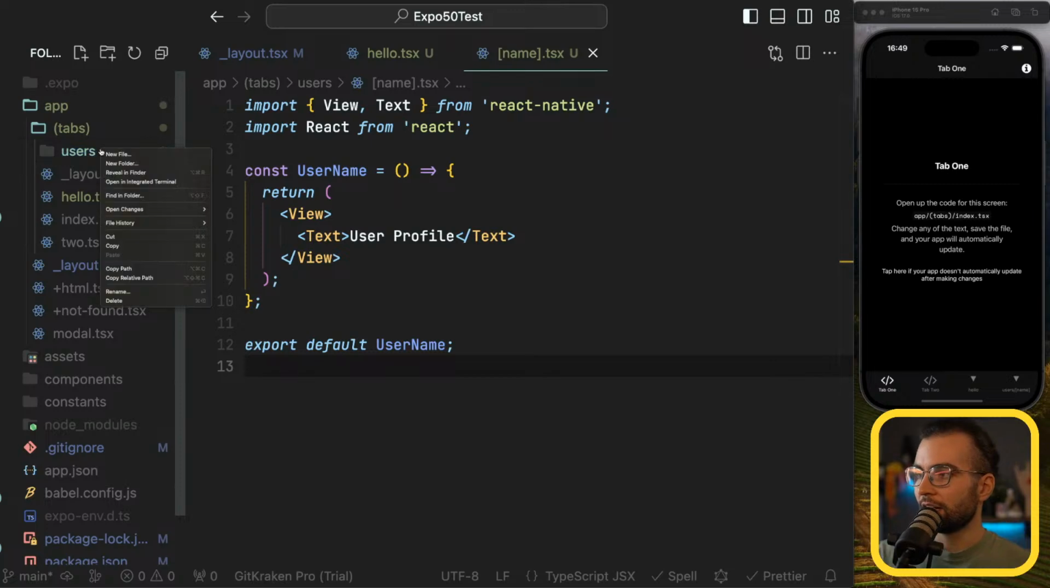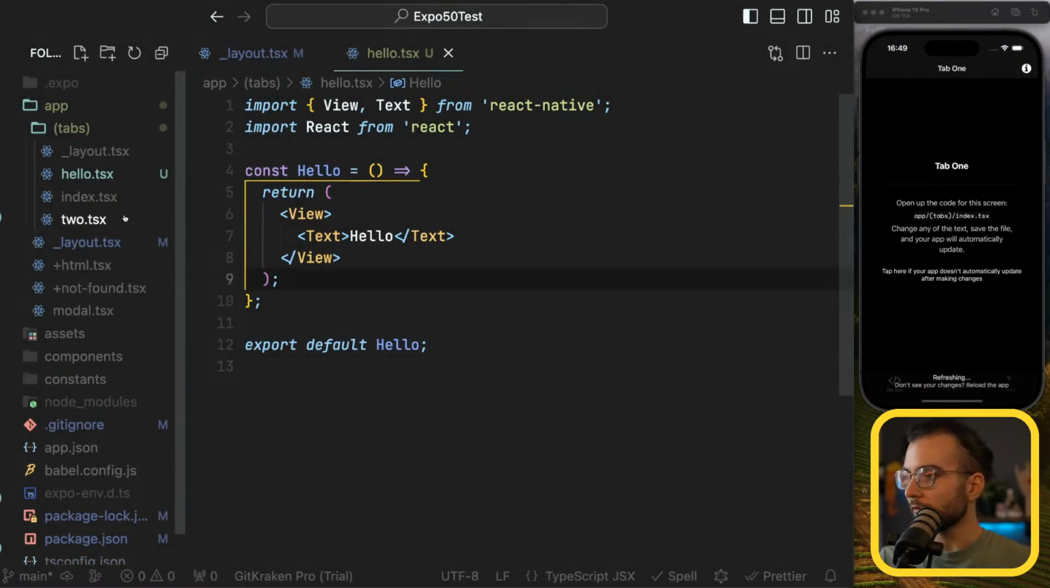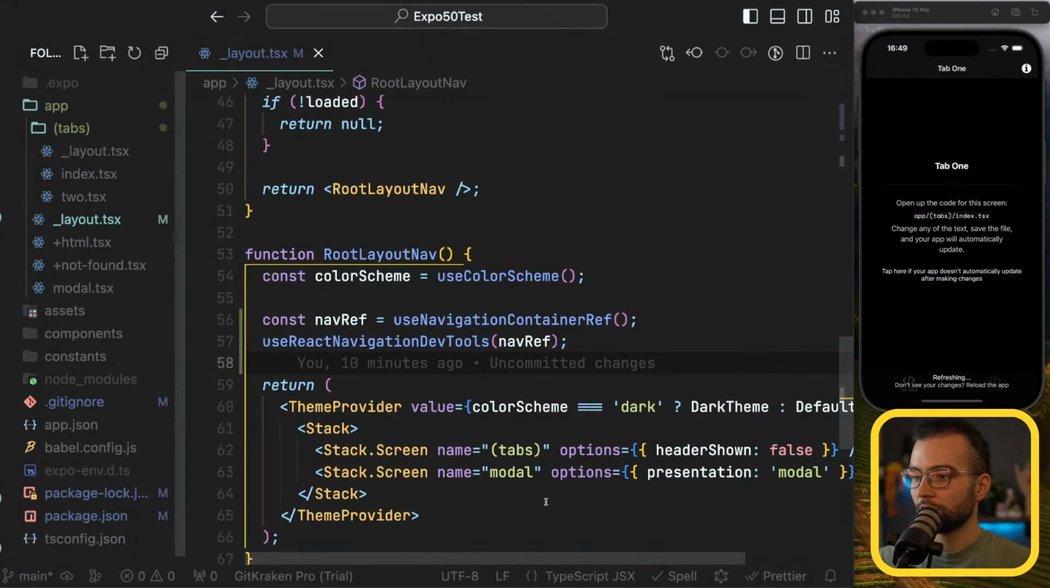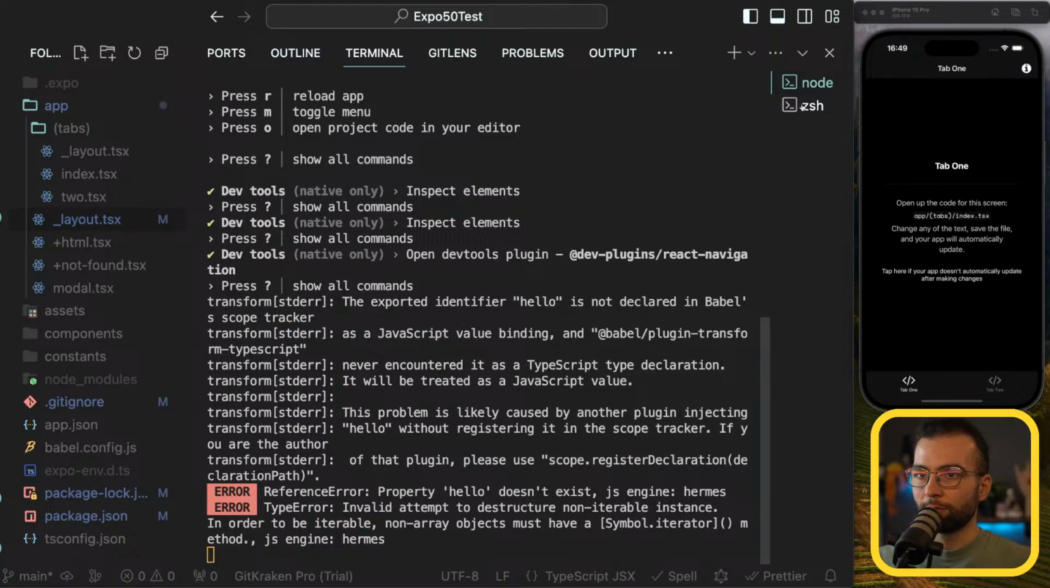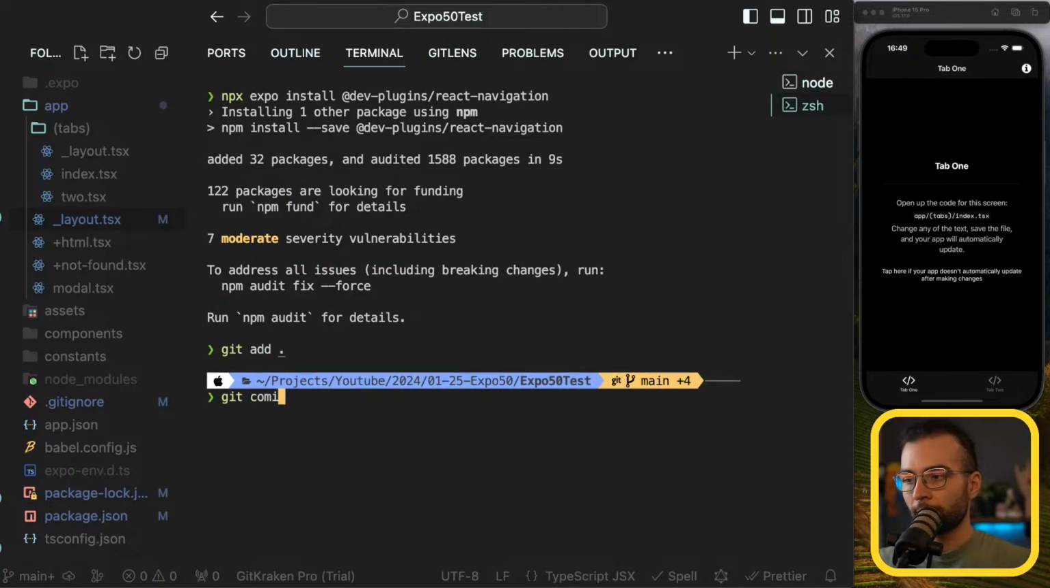But for that, let me delete some of the screens that we added here, like the hello and so on. And let me do a git add, git commit -m, setup Expo Dev Tools plugin for React navigation.